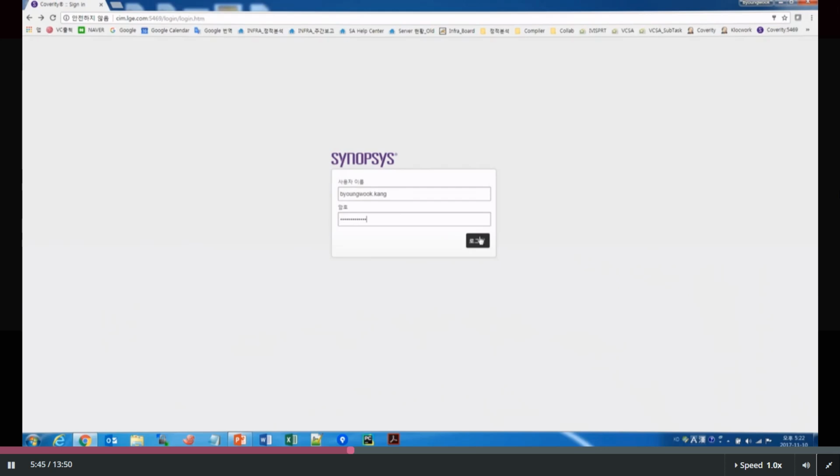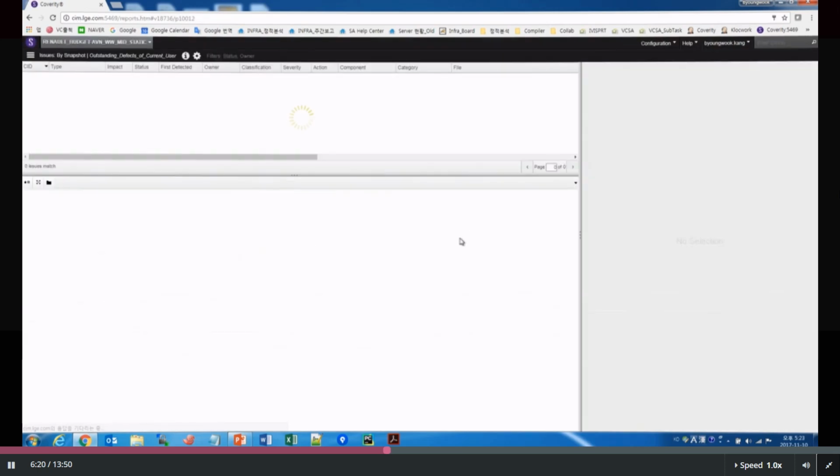Okay, this is the Coverity demo for when you want to check your defects in Coverity. First of all, you have your login information, so you just put in your area account. The first thing you have to do is go to the CIM link. So I told you, cimsg.com colon your project's port number on Coverity, and just put in your area account and area account password and log in.